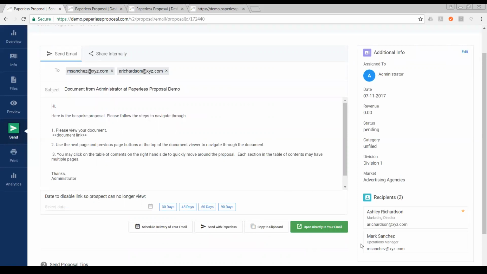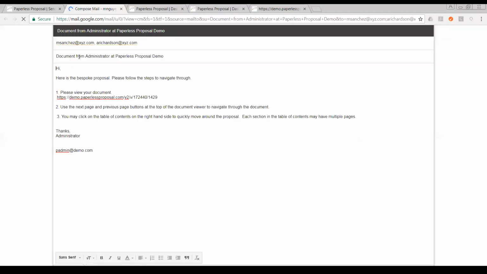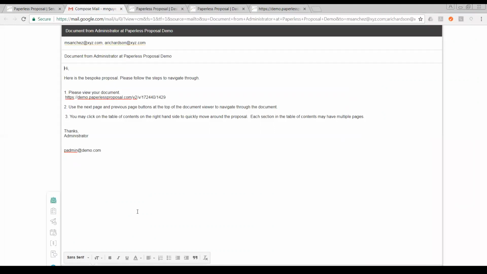The preferred option to send out an email is open directly in your email. So if you click on this link, depending on your email client that you're using, it'll generate a new email in your email client. So I'm using Gmail here, so it opened up a new email in my Gmail. It'll pull over the recipient, the subject, and the body of the email. And this is really handy, and we recommend this option when you're sending out email to your clients.